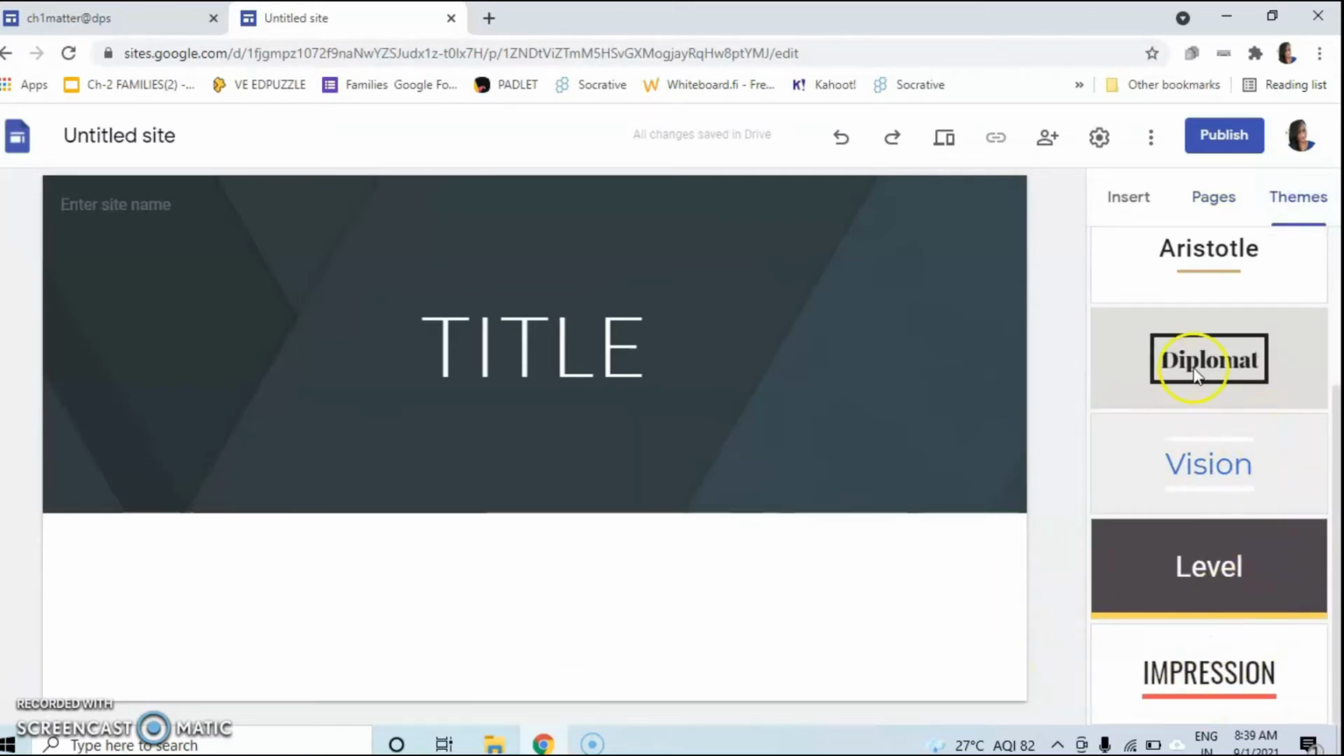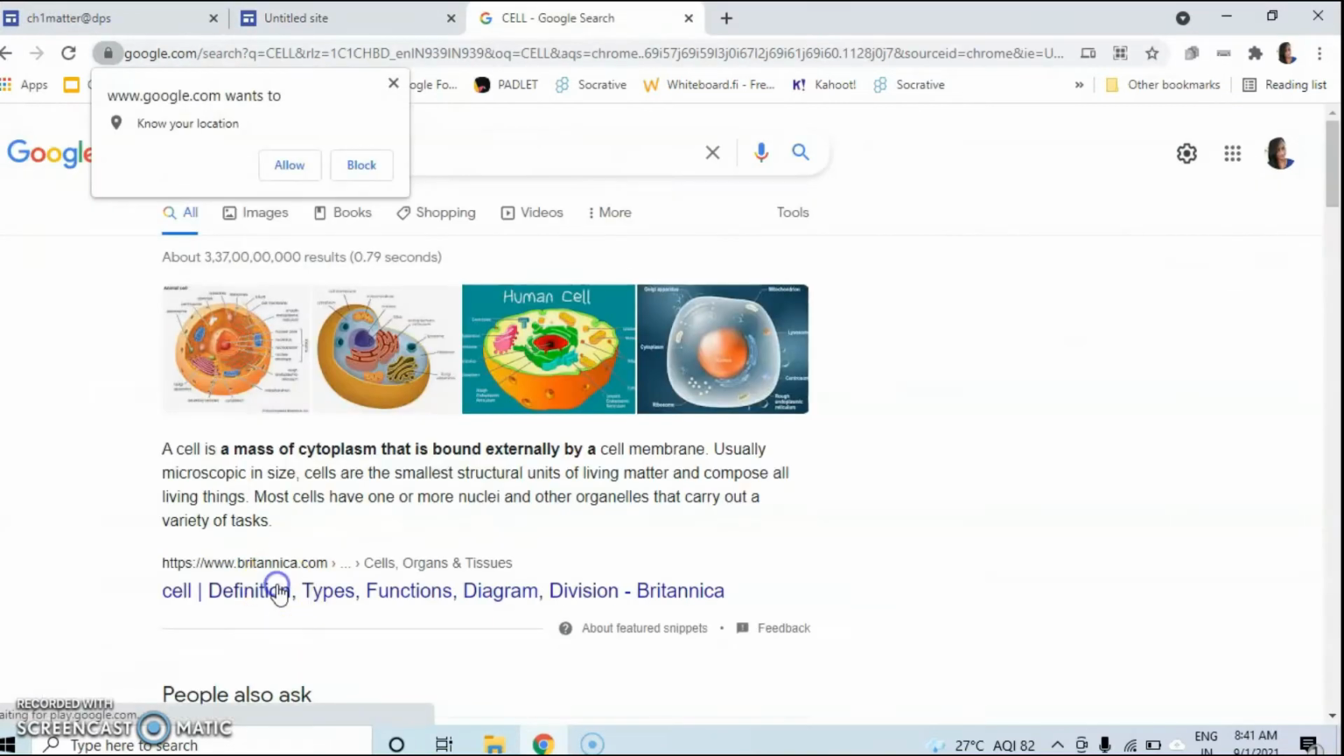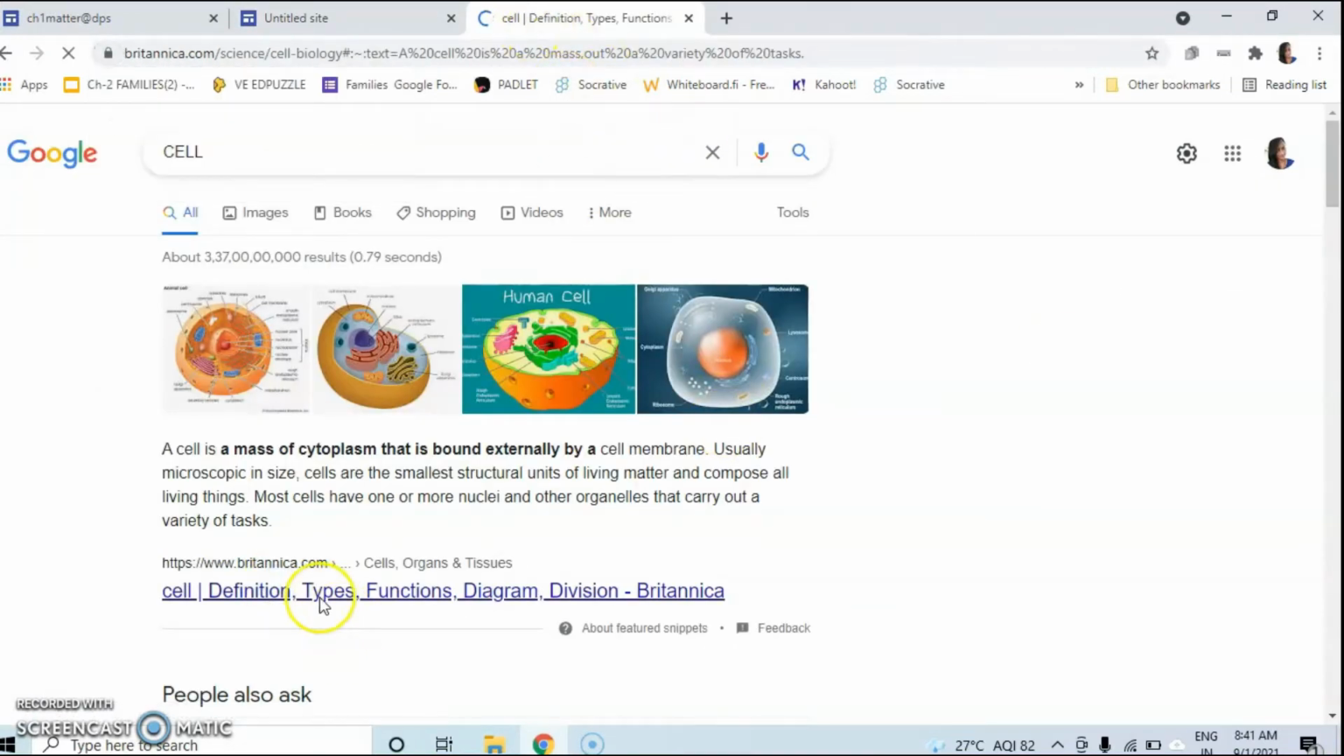फॉर एग्जाम्पल लेट अस सिलेक्ट दिस डिप्लोमेट थीम. तो आप देख रहे हो थीम के हिसाब से आपका ये बैकग्राउंड भी चेंज हो जाएगा. एंड यू कैन ऑल्सो चेंज द इमेज एज आई टोल्ड यू बिफोर. कैन सिलेक्ट एनी पर्टिकुलर साइट. लेट अस सिलेक्ट दिस वन.